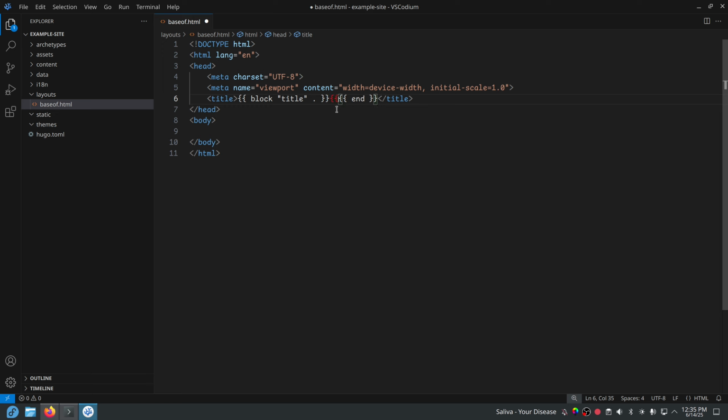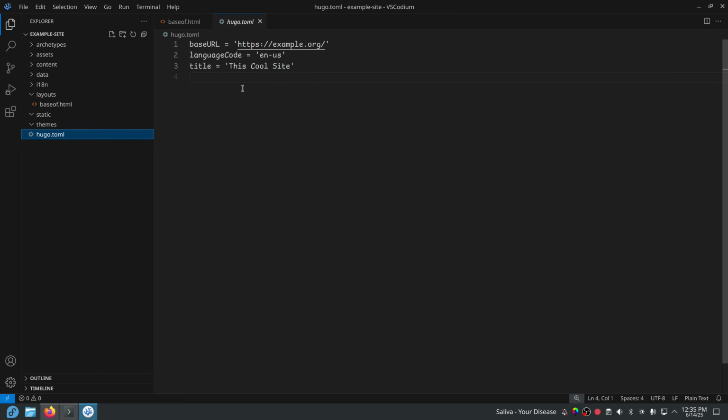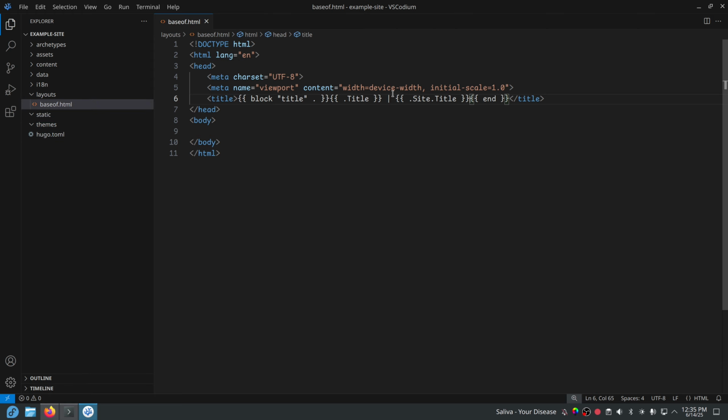But inside of a block, you can use more template code. So we can do dot title, which will print out the page title. We'll do a bar and dot site, which will do it for the whole site, and then the dot title. So that dot site dot title, that's going to pull from here. So that's pretty much all you got to do for the title block.